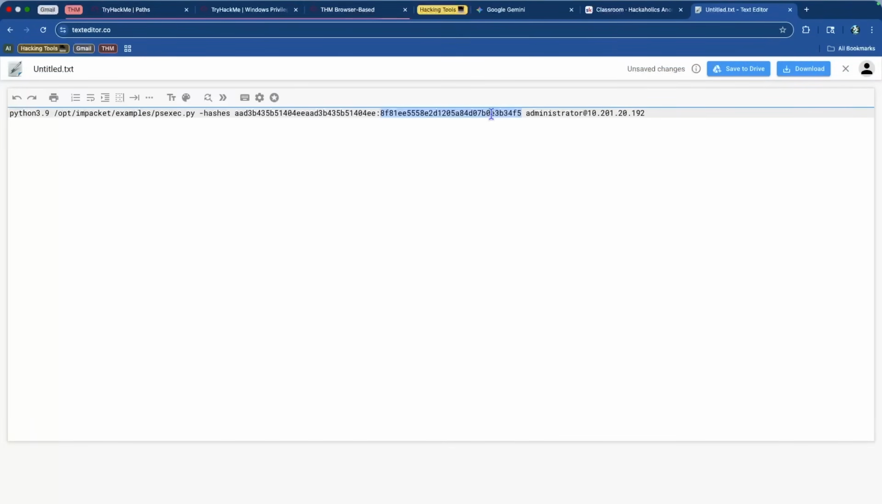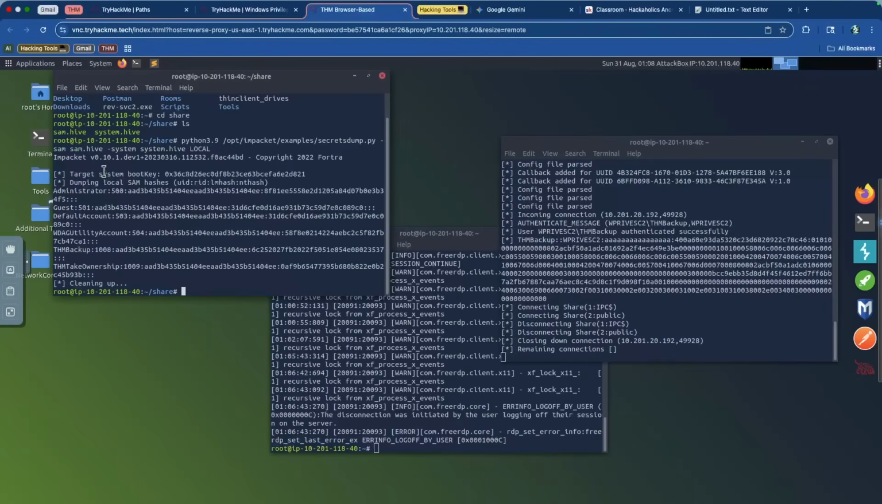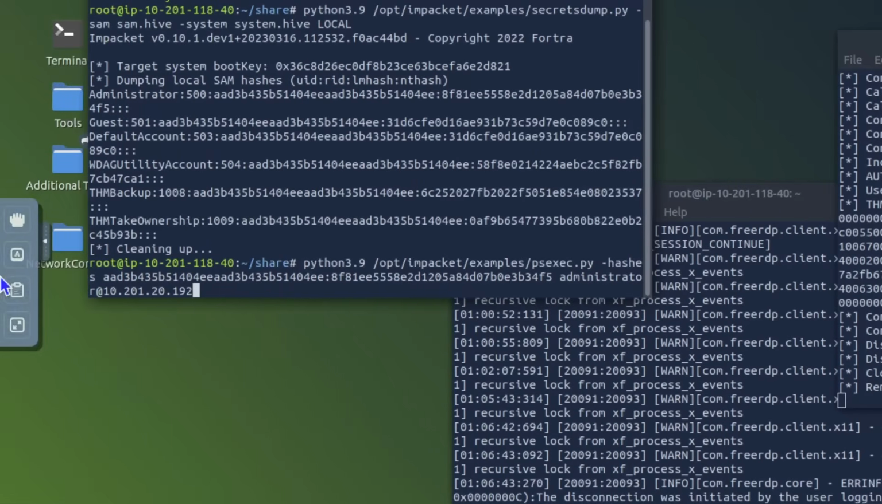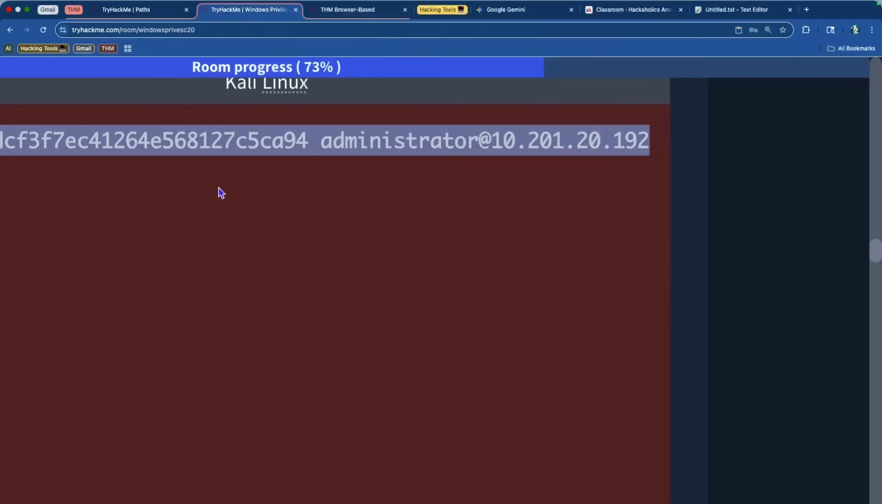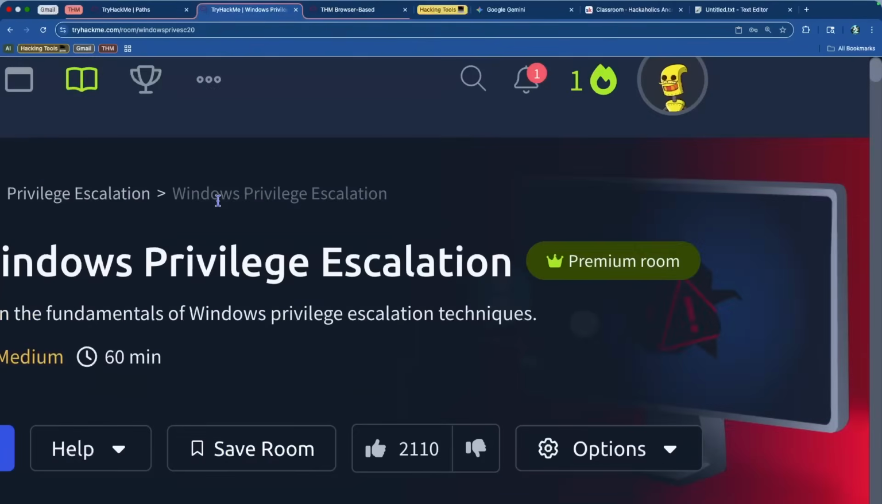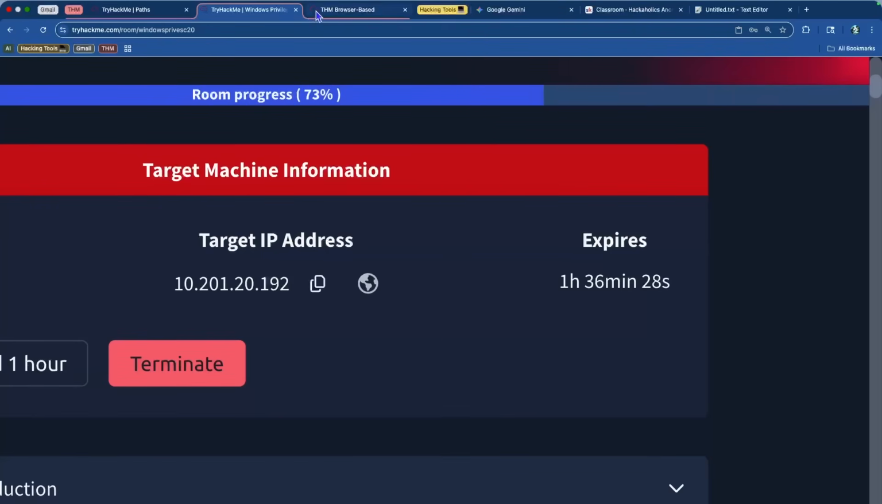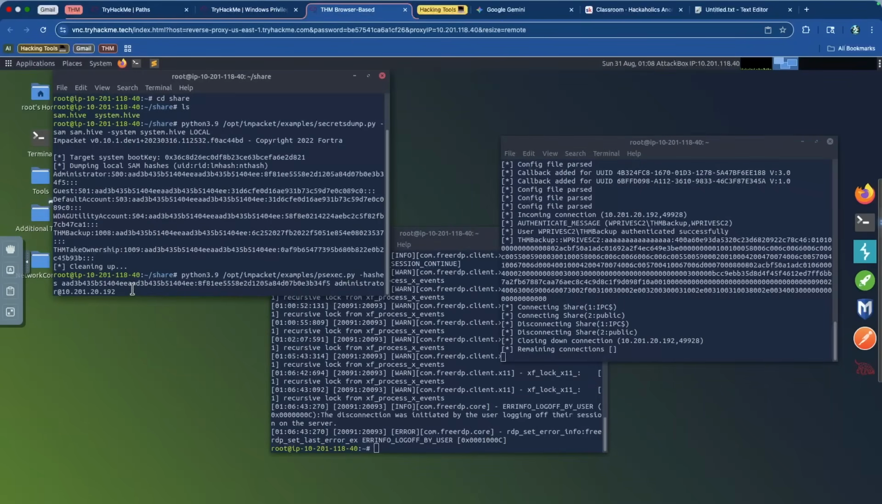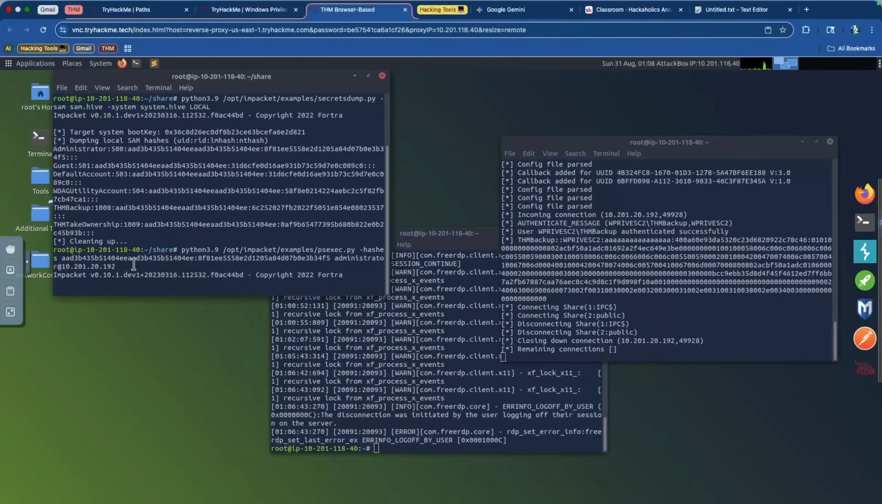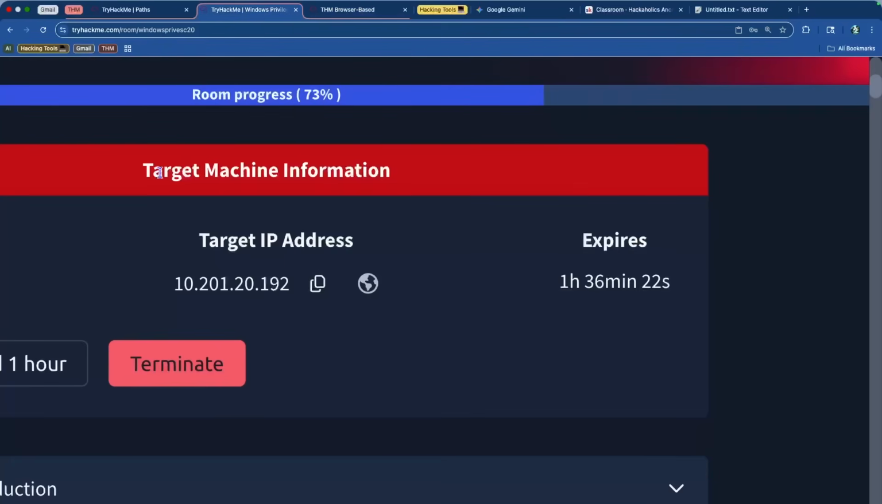Great. So now we can take this whole command and go over here and run that command with the admin hash that I just pasted, and it's going to be administrator at 10.201.2192, which is the IP address of the machine. Okay, great. Here we go. Press enter, and let's see if it works.